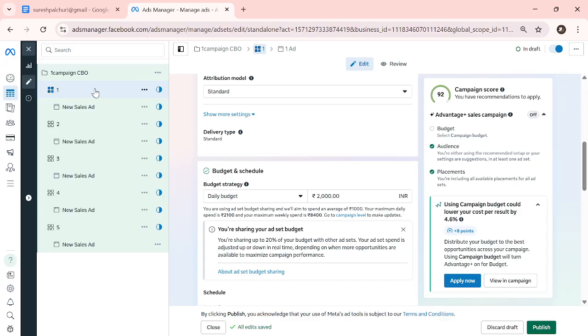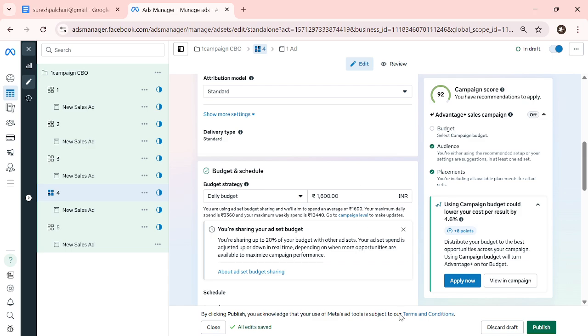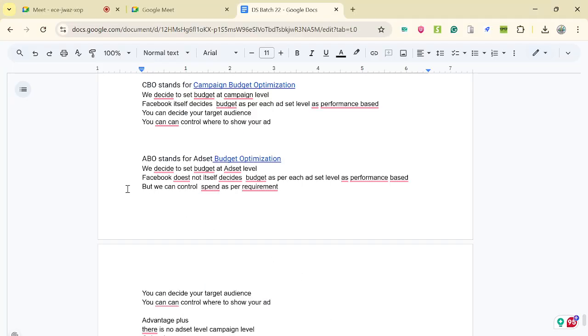If you are not closing completely, you can go here first one, you can go only 4000 rupees, and here 160, because here it is completely under your control. It is your control, not another one. Because we decide at the ad set level, Facebook does not itself decide the budget for each ad set as per performance, but we can control spend as per requirement. For example, if one ad set is getting a good result, you can give it more budget. If you're not getting results, you can reduce it. You can click close.